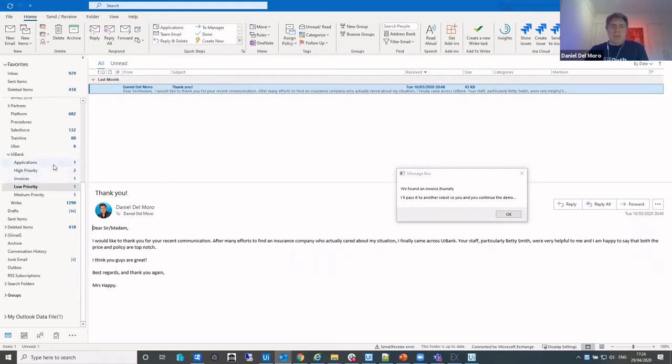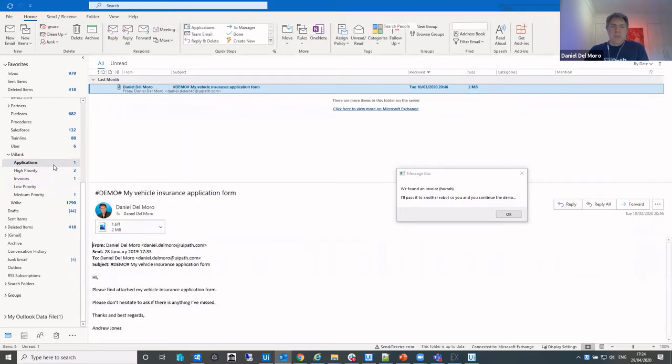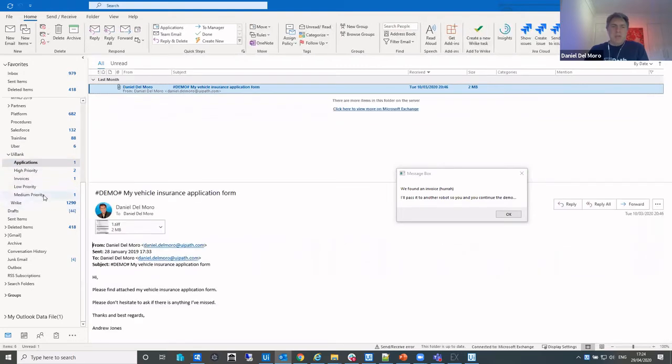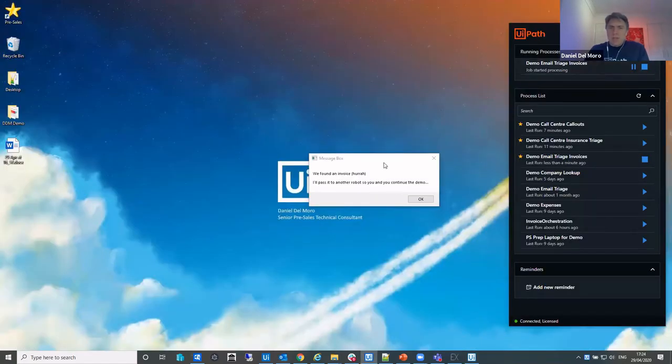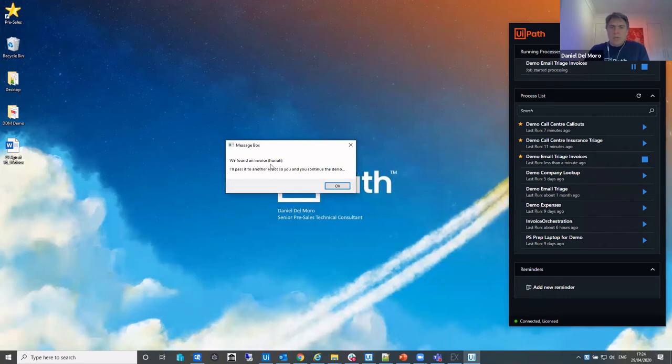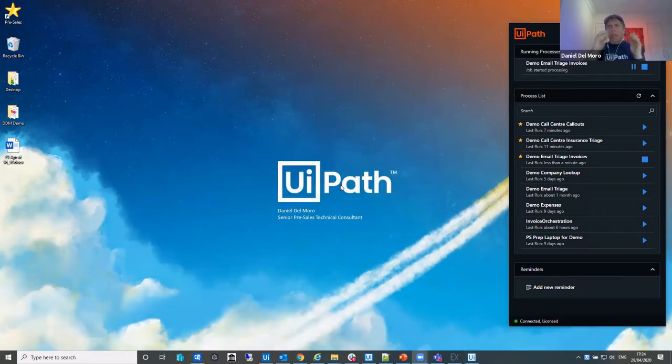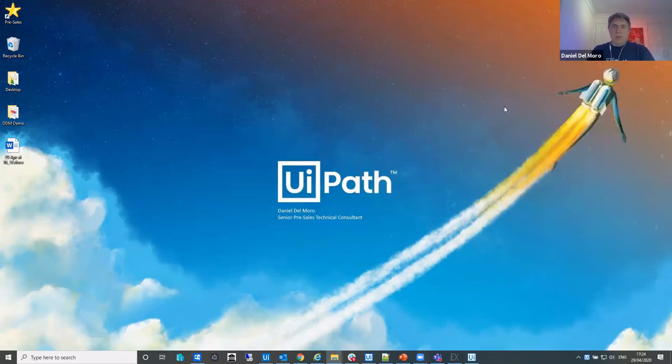We've got the application form, and we've got the invoice as well. So what it's come up with here is a message to say, we found an invoice, hurrah. I'll pass it to another robot so you can continue the demo. Great. So if I just hit OK, that invoice has now gone off effectively to the back office, and we should be able to continue the rest of the demo now.